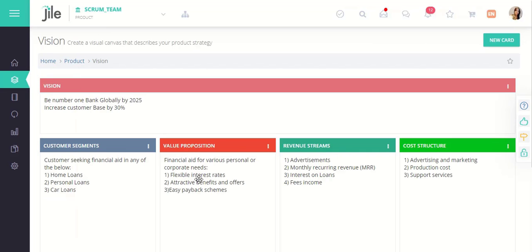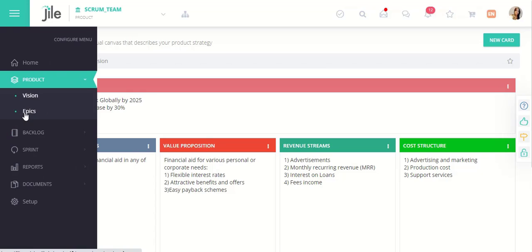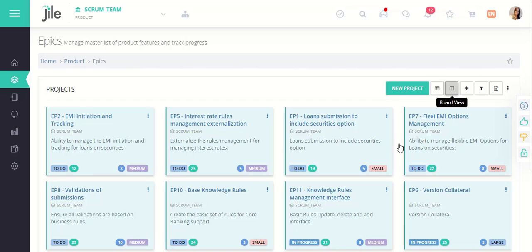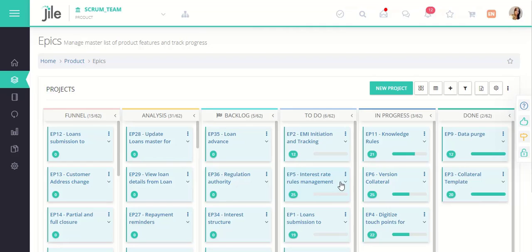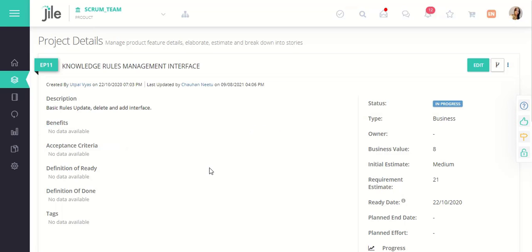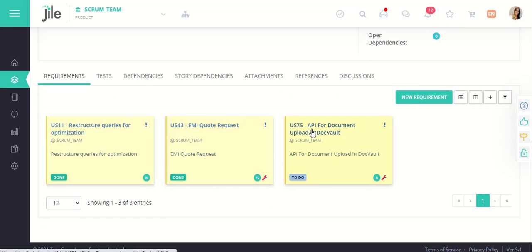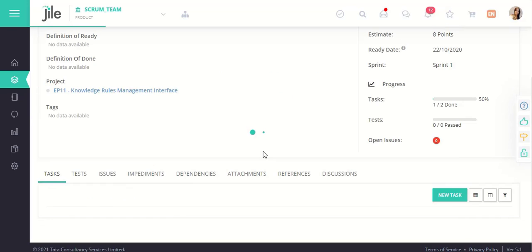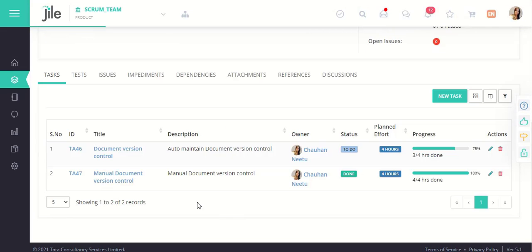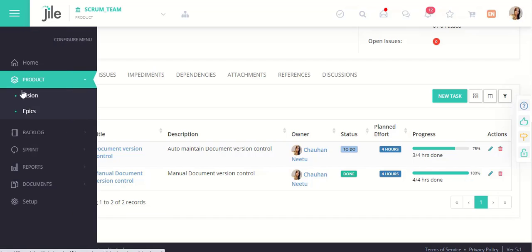The Scrum teams use the vision board in Jile to detail out the vision of the product that they are building. Teams can define epics or product features and prioritize them based on business needs. Epics board view will help stakeholders to see the progress of epics or features from one status to another in a visual board format. The epics can be broken down into stories and stories can be further broken down into tasks that can be viewed on a Scrum board as the sprint progresses.